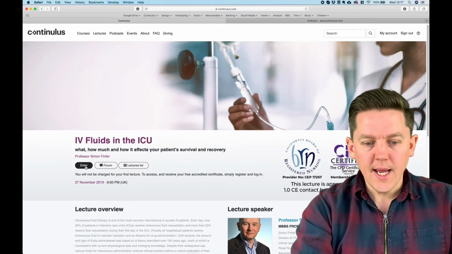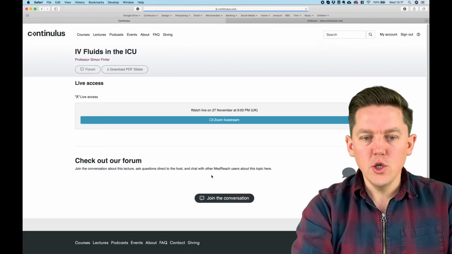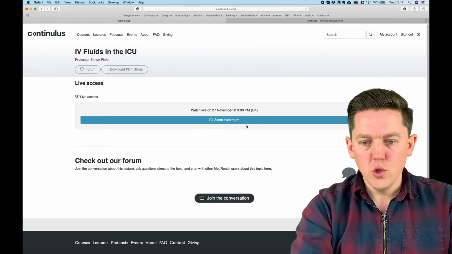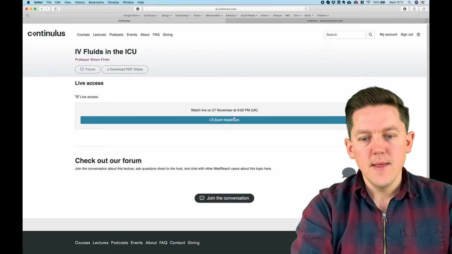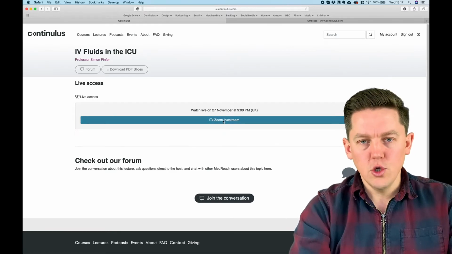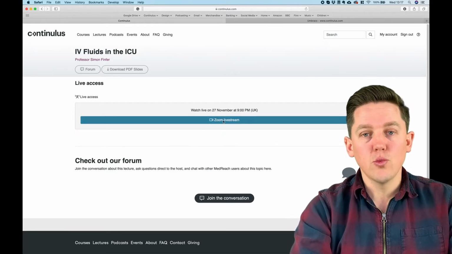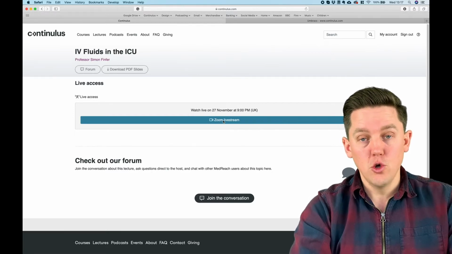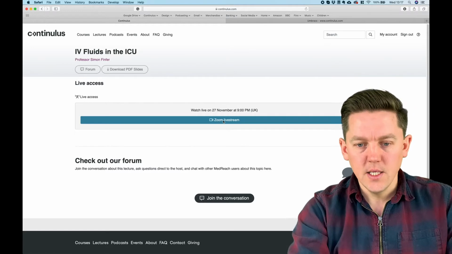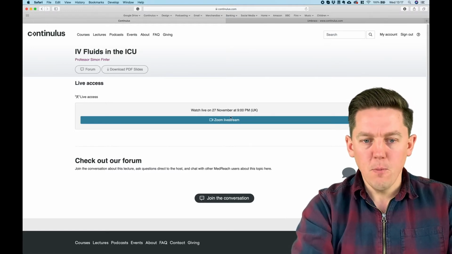But for now, click enter, and it will bring you to this holding page. So this is when the lecture will take place. This blue button will link you to the webinar when the time is right, but you'll also receive an email from Zoom with a link within the email, which is another way to access the lecture at the appropriate time.